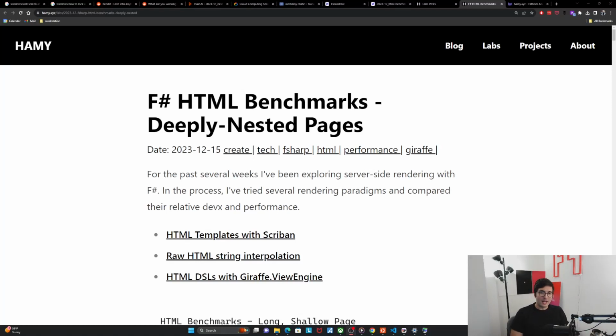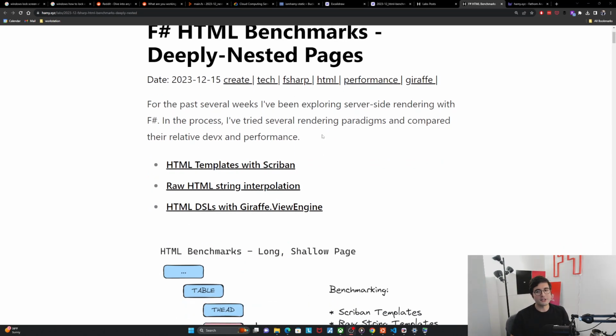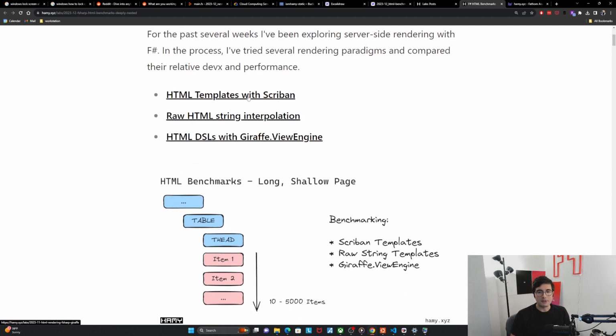In this video, we're going to be doing another deep dive into F# HTML benchmarks, this time focused on rendering deeply nested pages. So for the past several weeks, I've been exploring server-side rendering with F#. In the process, I've tried several rendering paradigms and compared their relative DevX and performance. These are different kinds: HTML templates with Scriban, which is a templating framework, raw HTML string interpolation, and then HTML DSLs with Giraffe.ViewEngine, which is domain-specific languages.